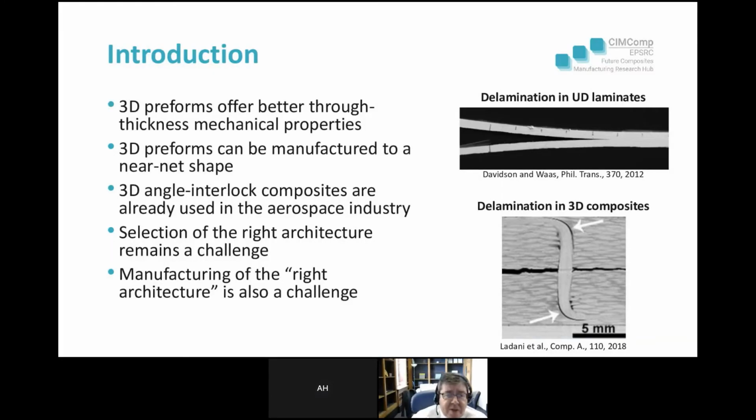So this is about 3D preforms, so things like 3D woven materials or 3D braided materials. And we know that those materials offer better, in particular through thickness, mechanical properties than you would get from, say, laminated composites. We also know that they can be manufactured to a near net shape. In particular, you can put bifurcations into 3D weaves that allow you to open them out to make things like T-pieces. We know that some of these materials are already being used in industry. 3D angle interlock composites, for example, are being used in the aerospace industry as we speak.